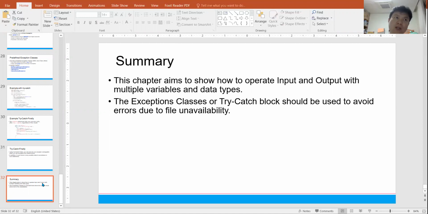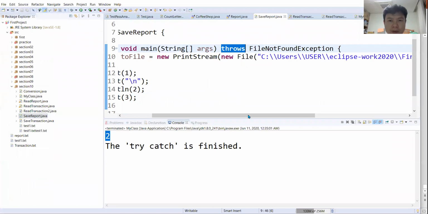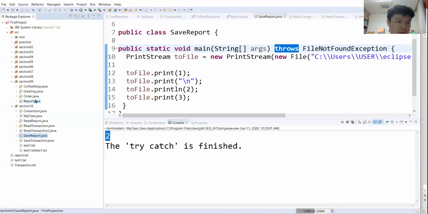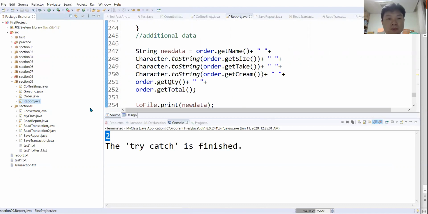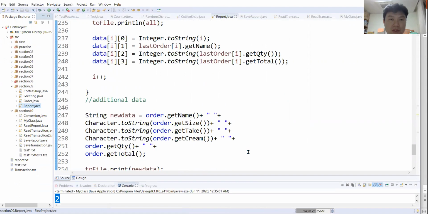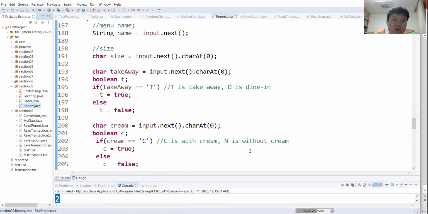You already learned how to deal with the report. Okay, let me just read a little bit. Oh no, sorry, we need to go to the report. Okay, now I want to review a little bit about this code.